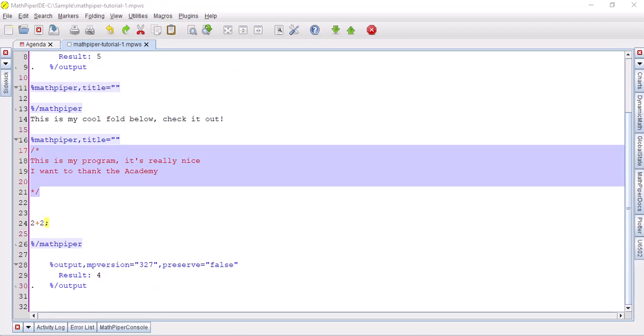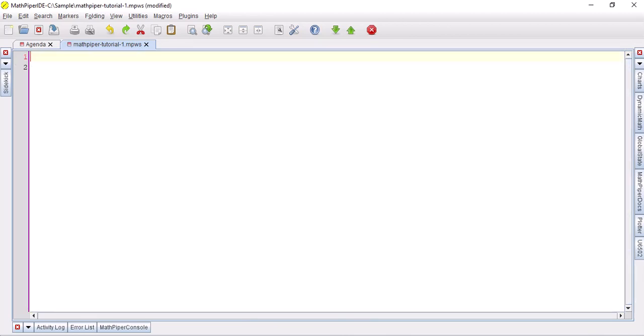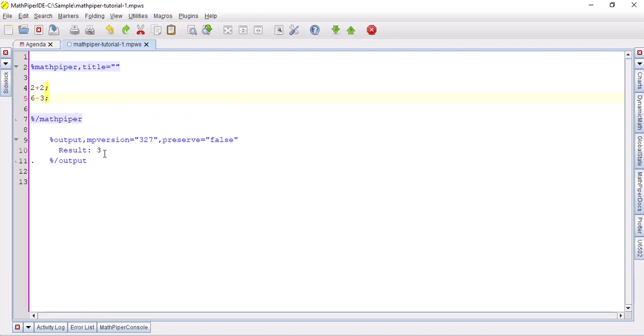So one more issue with folds. Let's just delete everything. Your output is only going to read the last expression. It's only going to evaluate and spit out in your output automatically the last expression. Again, kind of like a Jupyter Notebook cell, if you're familiar with that. If you're not, no worries. But if we put 2 plus 2 semicolon and then 6 minus 3 semicolon, it's only going to give you the 3. You see? It doesn't give you in your result here also the 2 plus 2.